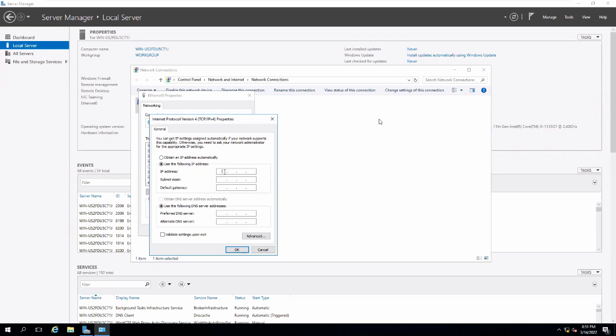IPv4. So what are the types of IP addresses when it comes to IPv4?